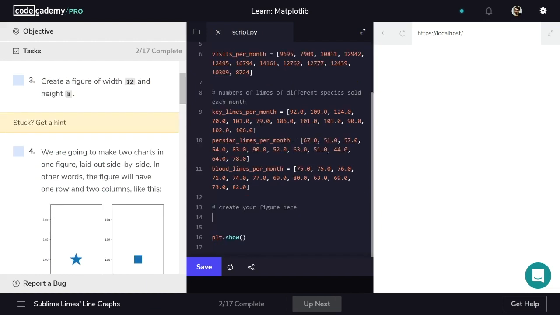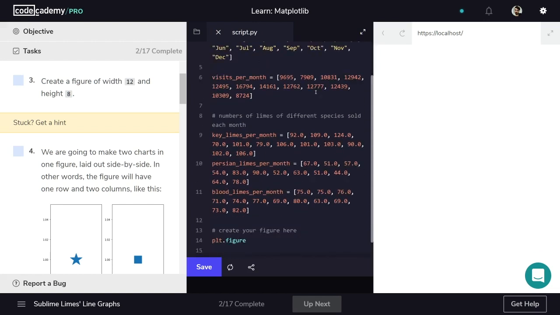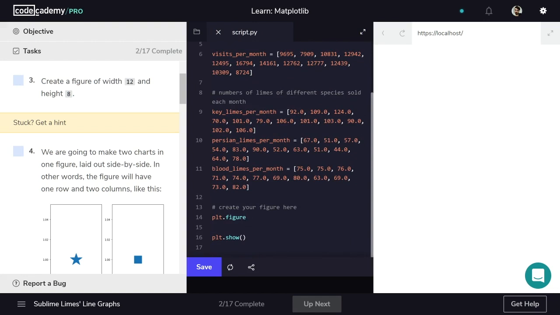Now that we know what we're working with, we'll set up our figure. We'll make it 12 units wide and 8 units tall, as per this task's instructions. These units are in inches by default. So we'll call plt.figure. plt here is an abbreviation for matplotlib because we've imported it as plt. In plt.figure, we're going to add the parameter figsize. We're going to set that equal to 12 by 8.